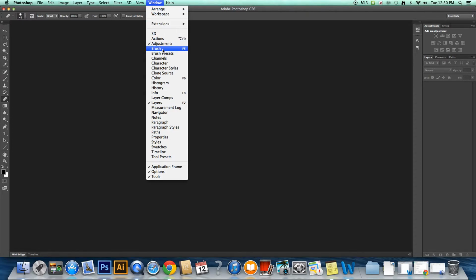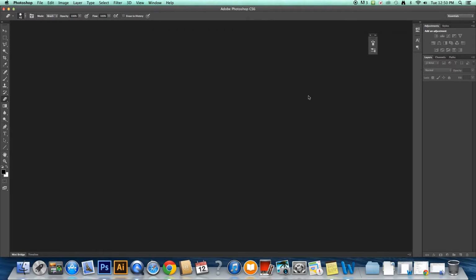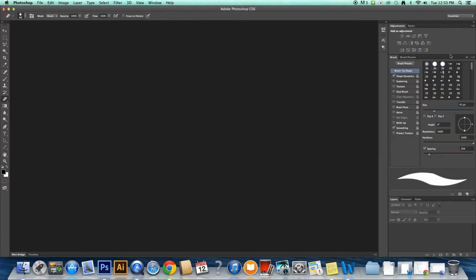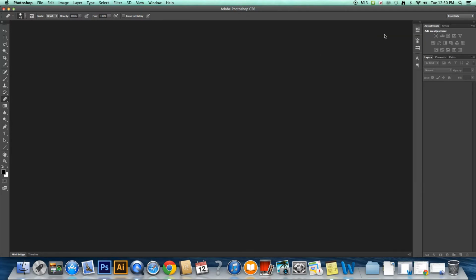Another really good one to have is your brushes. Your brushes show up automatically. If you want to move it, just grab it, move it out. You can have it right here in the utilities again. But the best place to really have it is this sub-utility window. And that is pretty much it for interface modifications.